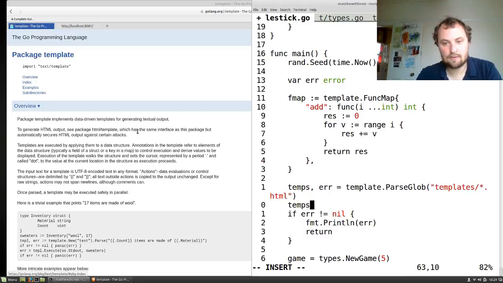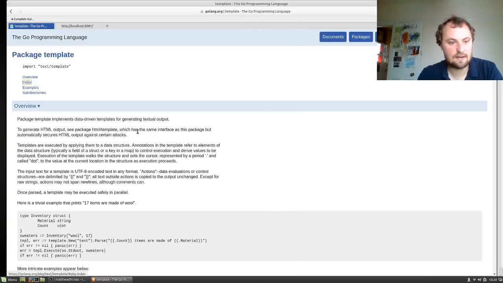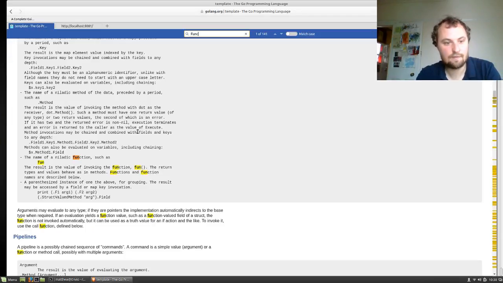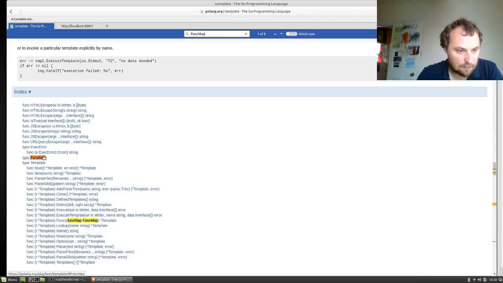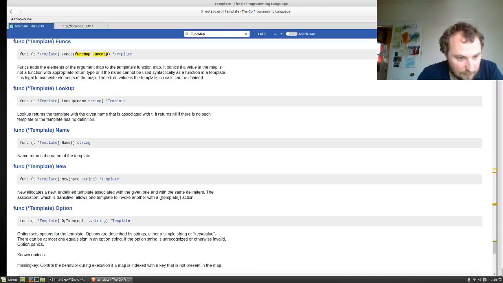So temps dot, and I think I can just assign it here. Let's look up, Control F, func map. Type FuncMap. So I can. There's a function here. Funcs adds the elements of the argument map to the template's function map. It panics if a value of the map is not a function with the appropriate return type, or if the name cannot be used syntactically as a function in a template. It is legal to overwrite elements of the map. The return value is the template, so calls can be chained.